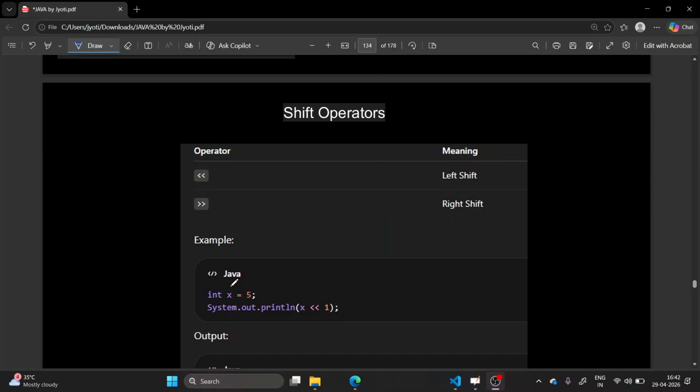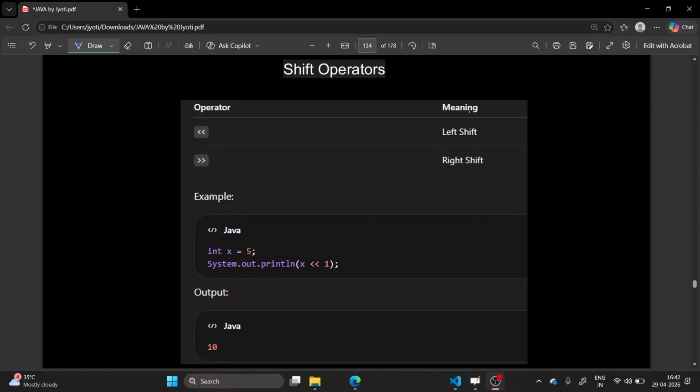So now is the shift operator. We have two types of shift operators. One is left shift and one is right shift. For example, if you have the value of x equals 5 and you want to print the left shift of 5 by 1. So first of all, what you should be aware of, there are two formulas.